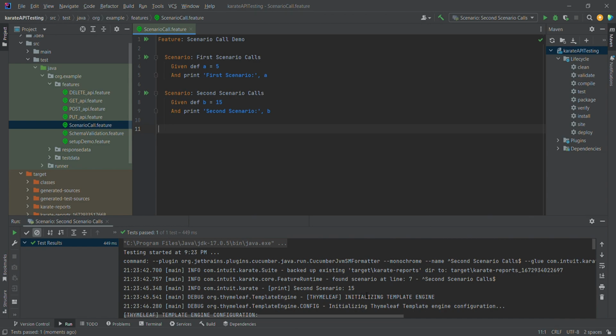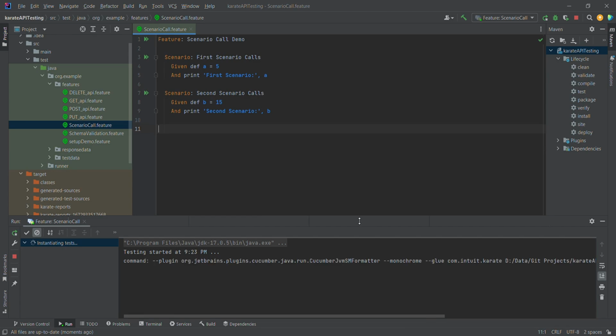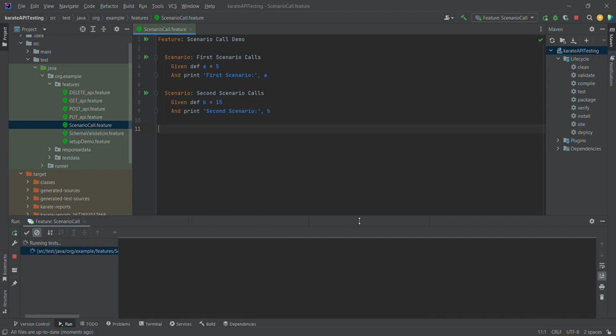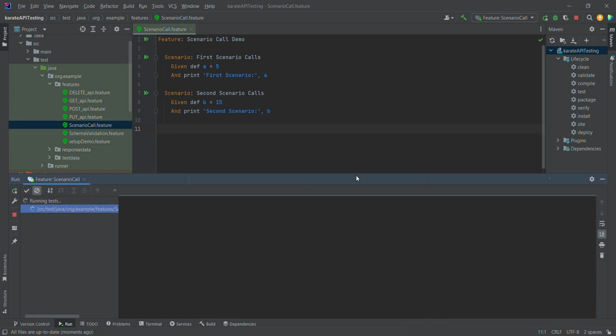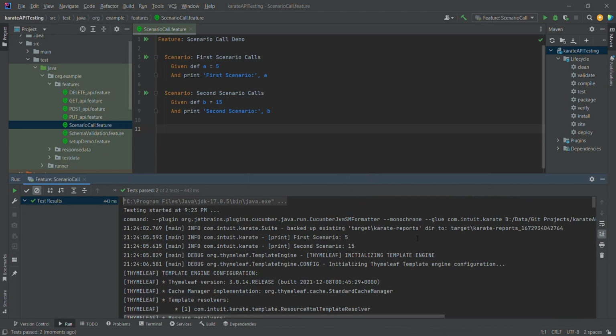Okay, I think scenario 15 is fine. Let's run the entire feature file. Okay, fine. So we are running fine. Now we will see how we can run this first scenario from within this scenario.